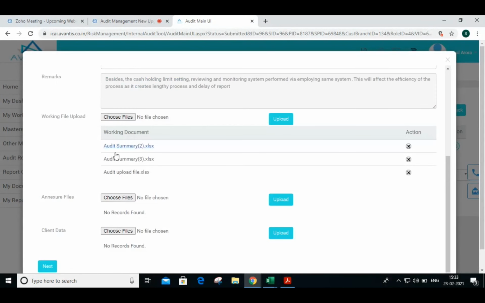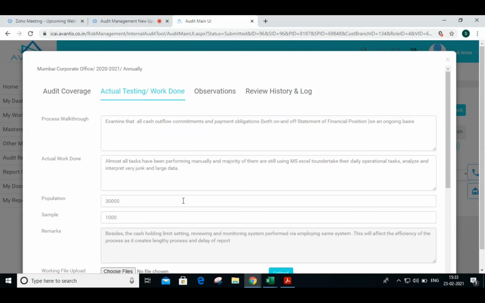We have bifurcated it because later on, if you want to download any working files in one zip folder, Excel files in one zip folder, and client data files in one zip folder, you can download them segregated for this particular audit.